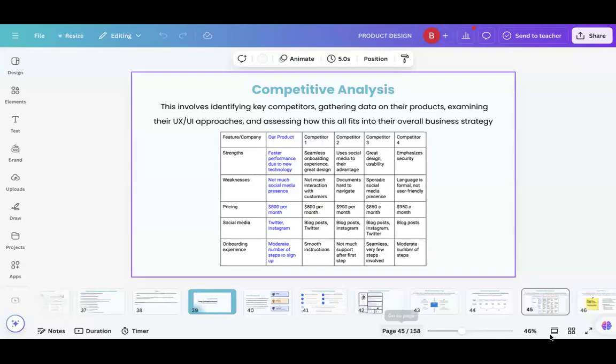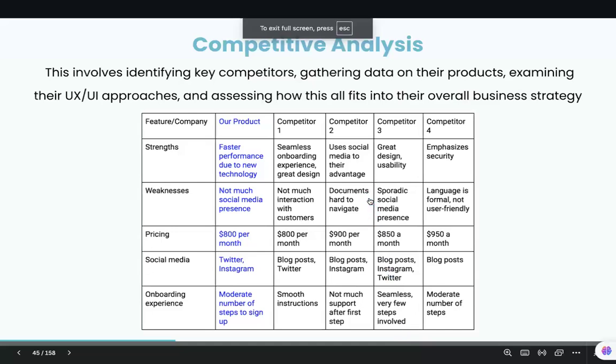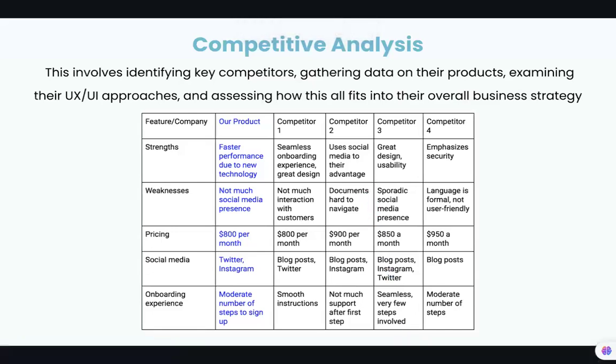All right, so let's start what we have for today, if there's no other question. Today we are going to be looking at a lot of other topics. One of them is competitive analysis. Normally I would have done the design, but I'm not going to design it, so you get to do that yourself as your task for the week. So what is competitive analysis? Competitive analysis is you identifying competitors in the space that you're working in, then gathering data on their products and examining their UI/UX approach.